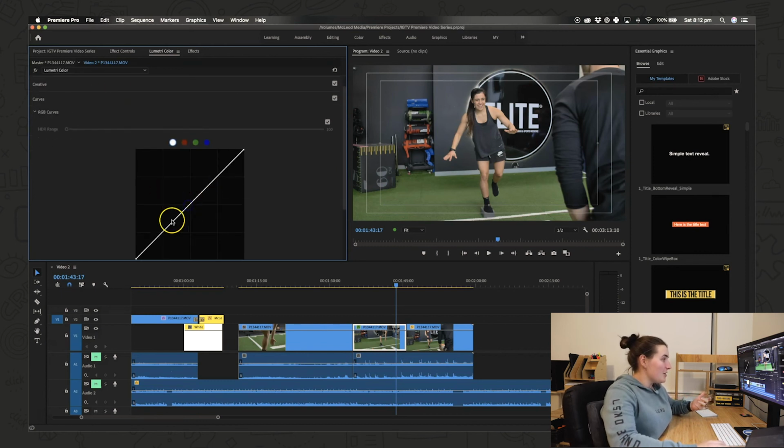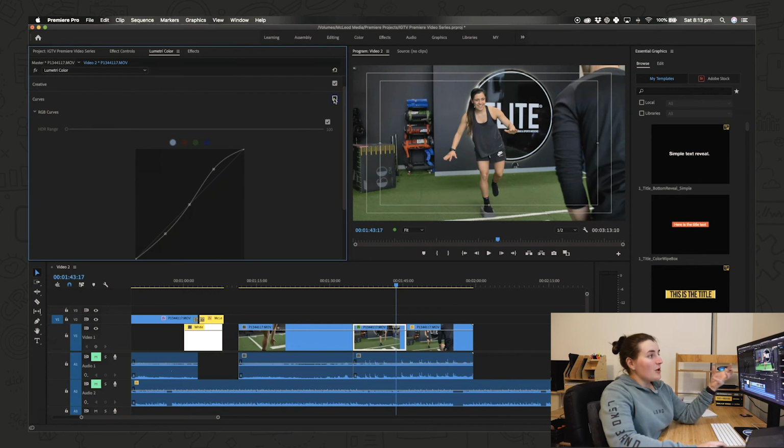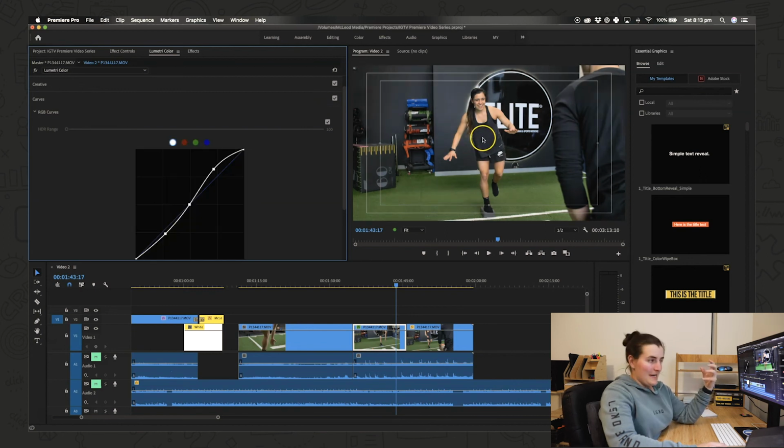Curves here, I use the curves panel a lot. You want to set your point and you want to make an S usually. So you want to balance your tones within your S. So bring them down and see that already. If I turn this on and off, it's brought the contrast up, so it's much more of a dynamic image.